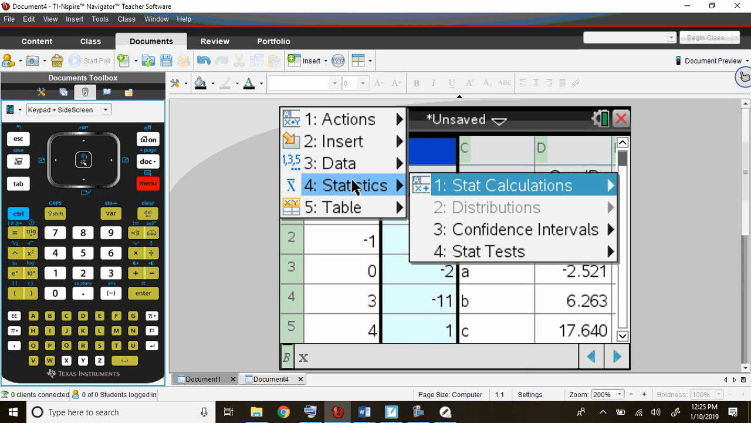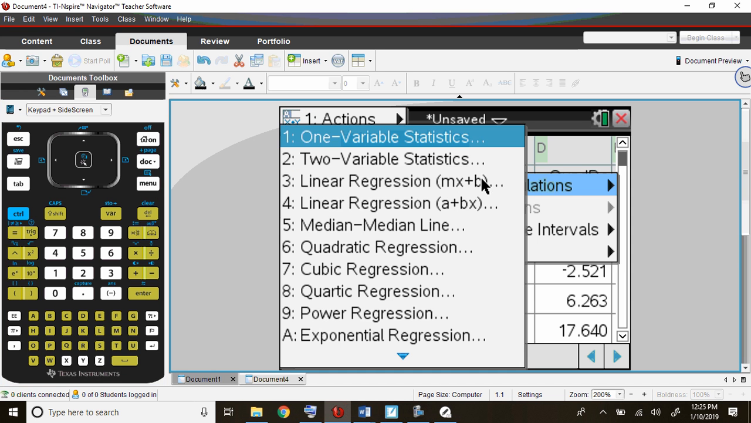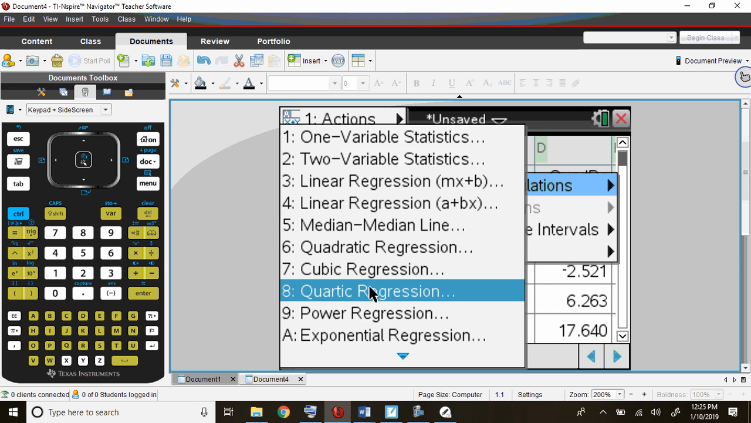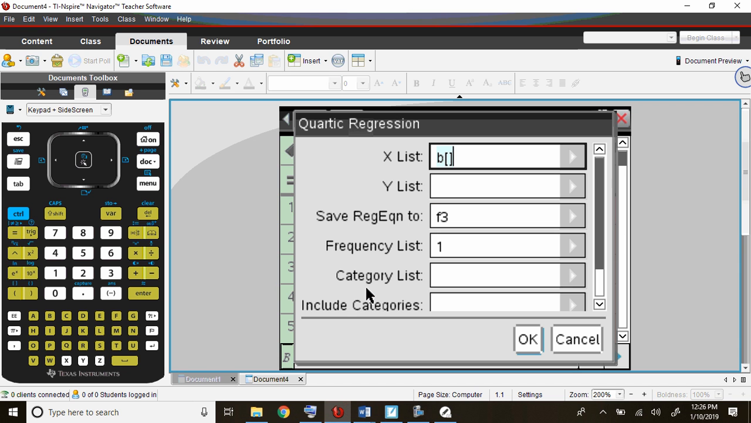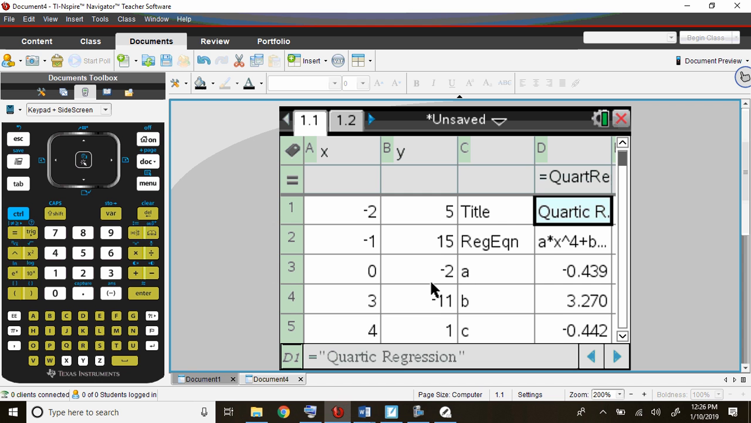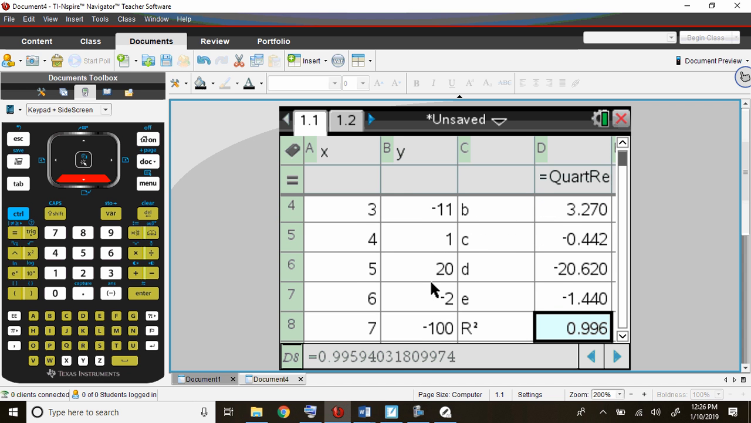Menu. Statistics. Stat calculations. Quartic regression. So I wasn't able to highlight this, so I know my X's are in column A, so I need A and then a bracket, bracket. And then my Y's are in B, bracket, bracket. And this should do it. Okay. And my R squared, like we said, it's 0.996. Really good fit. About as good as it's going to get.